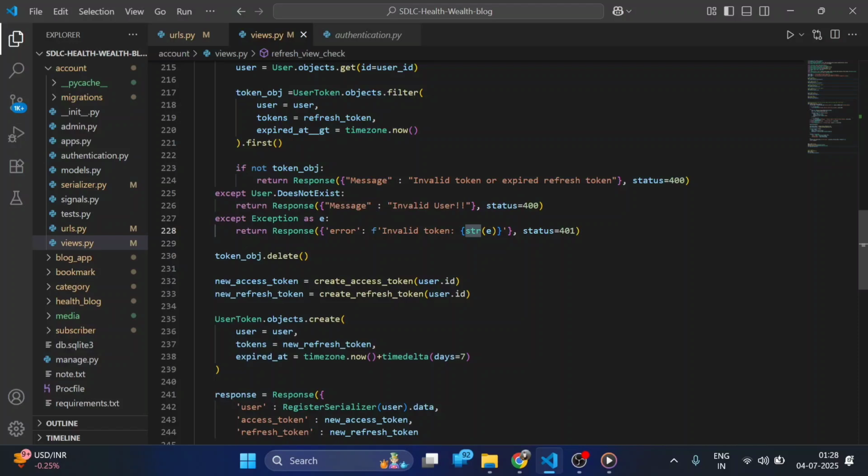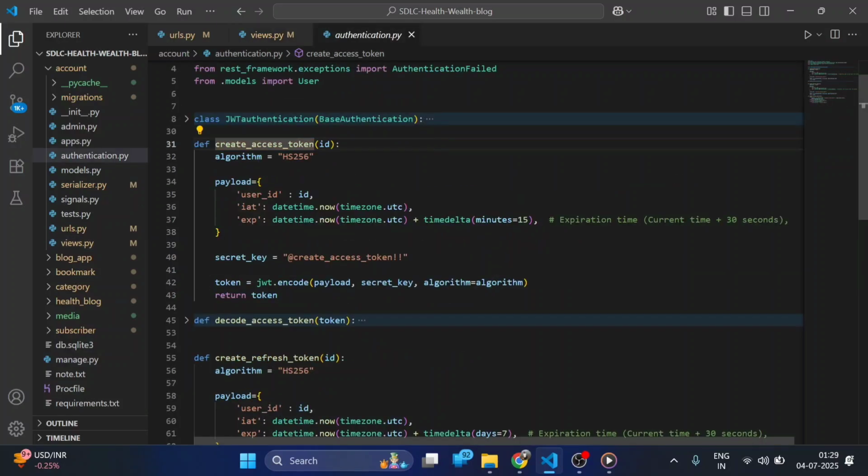Then if everything is fine and I got the token object, then I will be deleting that token object from my table, because unless we delete the old record, we will not be able to generate the new record. If without deleting the older record we generate a new record, then it consumes excessive memory. So that's why we will delete this record, and then we are creating new variables, new access token and new refresh token. There we are again calling the create access token function and passing the id of the user, and again calling the create refresh token and passing the id of that particular user. So let's see what is present here.